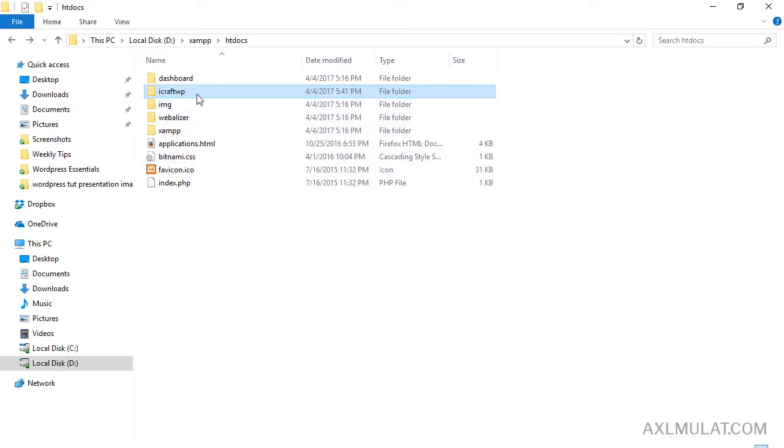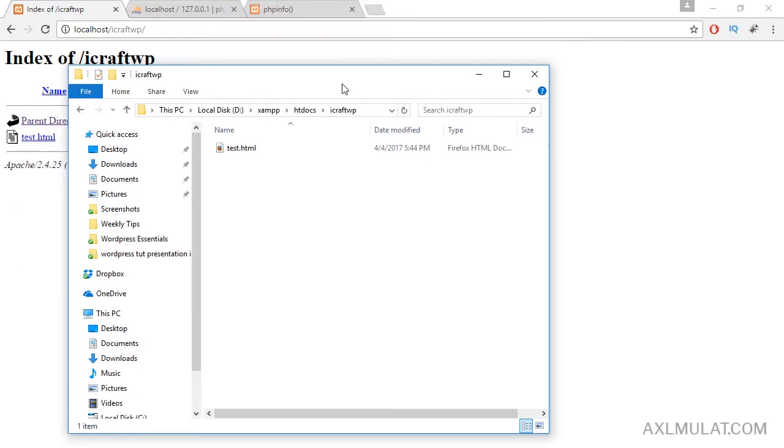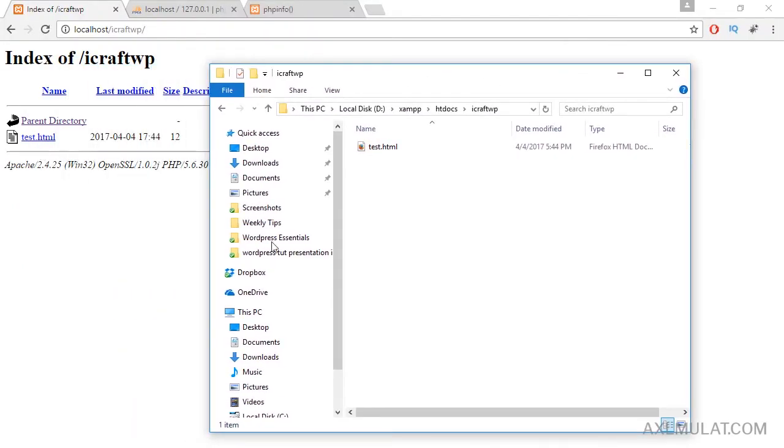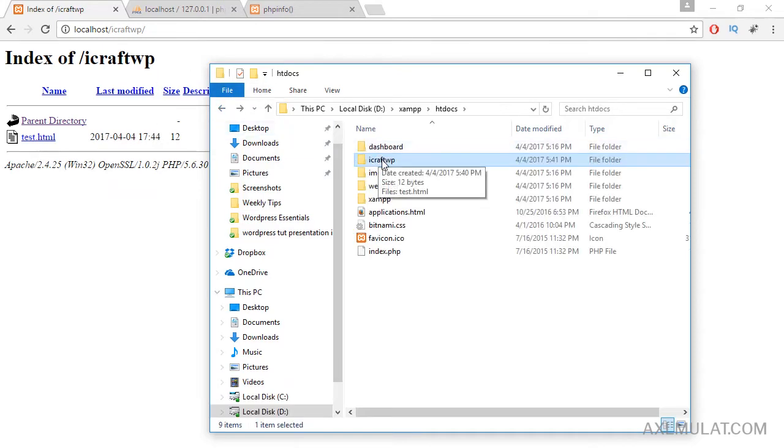And this file and this file are the same. This is the folder, iCraft WP, and click this. And now our file is running in the browser. Hello. Now guys, we will run our WordPress here.